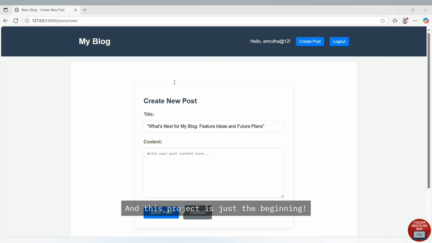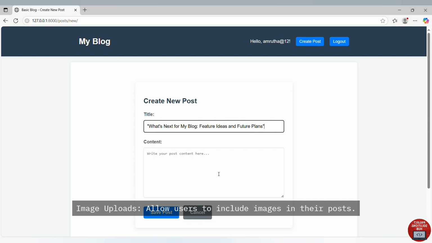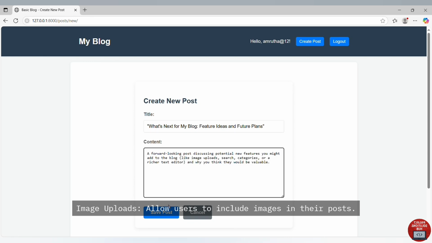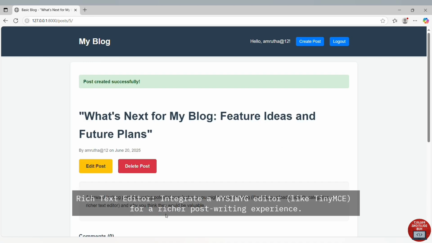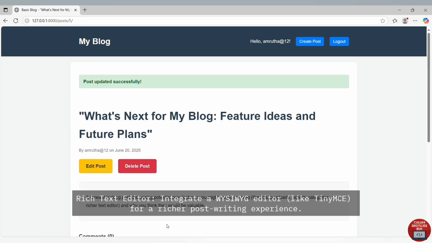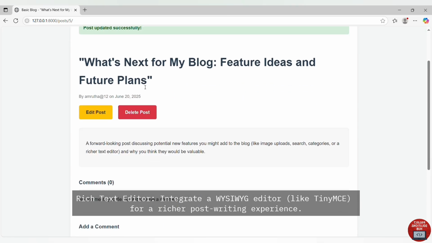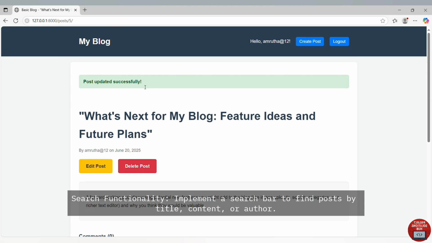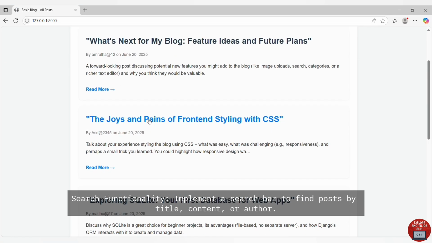And this project is just the beginning. Here are some ideas to take it to the next level. Image uploads. Allow users to include images in their posts. Rich text editor. Integrate a WYSIWYG editor, like TinyMCE, for a richer post-writing experience. Search functionality. Implement a search bar to find posts by title, content, or author.